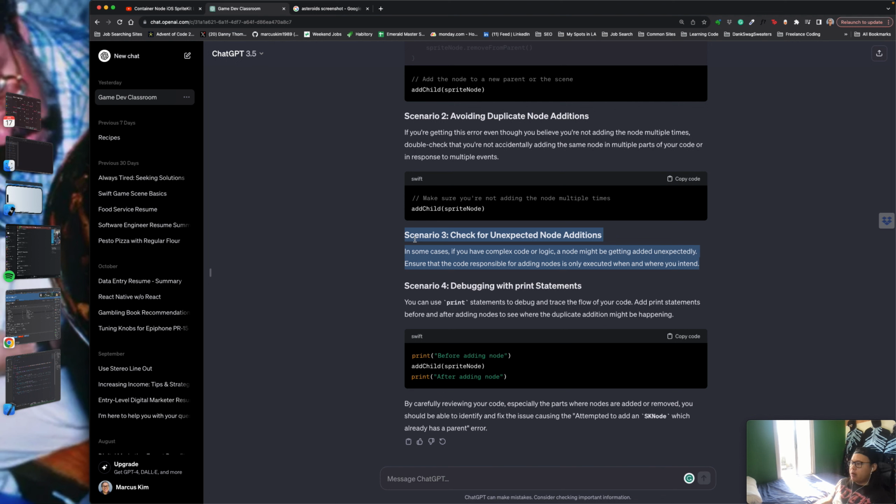Let's move over to scenario 3. Scenario 3, check for unexpected node additions. In some cases, if you have complex code or a node might be getting added unexpectedly, ensure that the code responsible for adding nodes is only executed when and where you intend. Okay, well, we want it to execute 5 times immediately when the app loads. I'm not saying that that's the proper way the game's played, but for testing purposes, we just want to generate 5 lives in the life gallery.